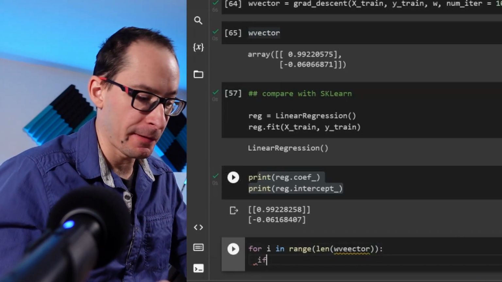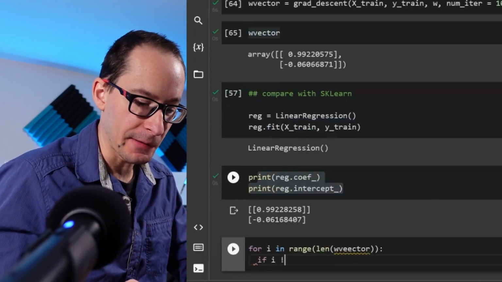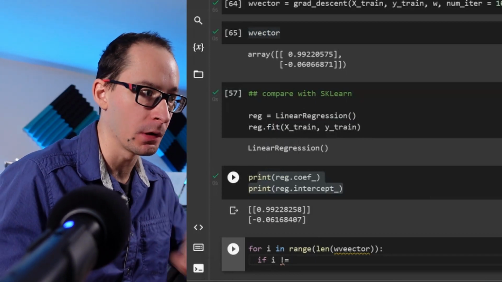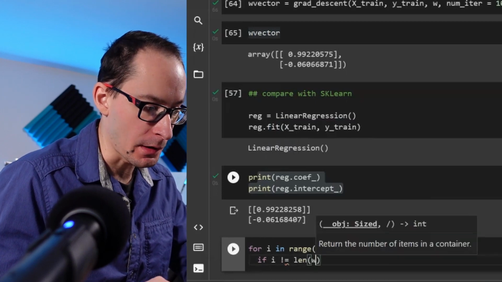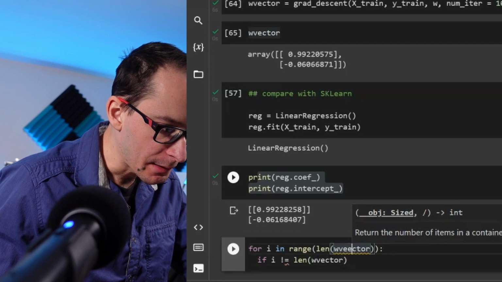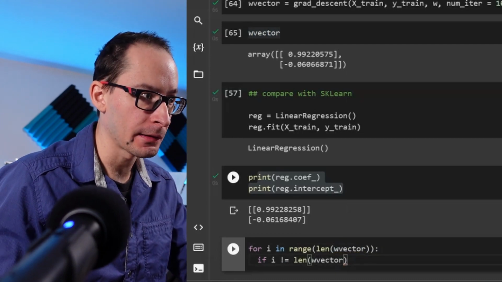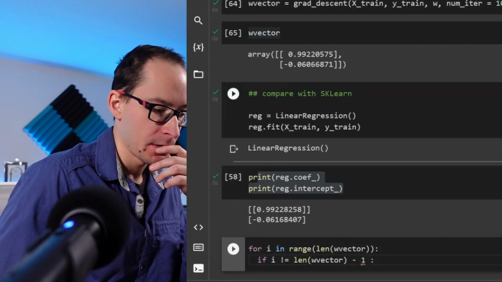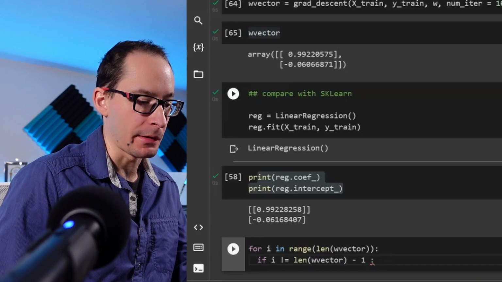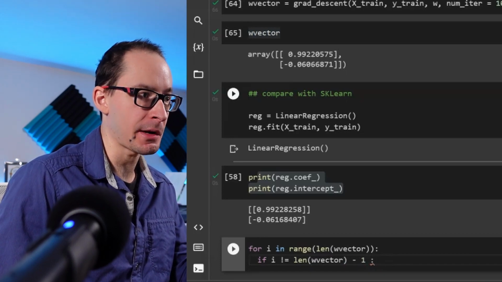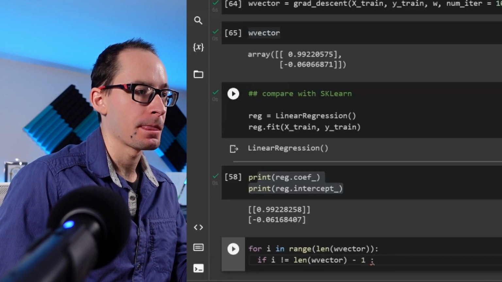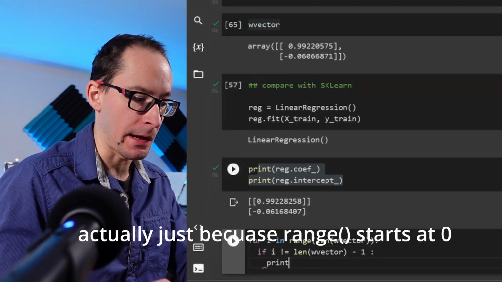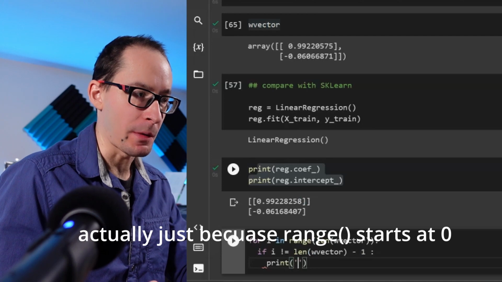So if it's not the last element, then I want it to iterate through the loop and print the coefficient. So if i is not equal to the length of the W vector, which actually, got a typo right here. So if i is not equal to that minus 1, so the length of W vector minus 1. So if the length of the vector is 3, then it's going to have elements like 0, 1, and 2, right? So for indexing.